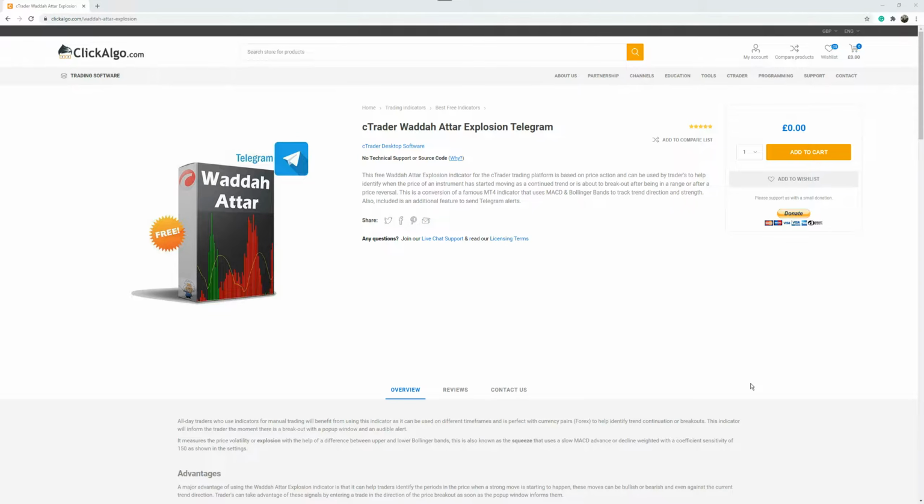But on this occasion, I feel that the cTrader Waddah Attar explosion indicator is worthy of a video demonstration to show you how to use it. It's very popular with MetaTrader, and it's also becoming very popular with cTrader. So this indicator uses two indicators. It's the MACD and the Bollinger Bands. And I'm just going to go through now and give you a brief overview on the product page. And then I'll go to cTrader and give you a demonstration.